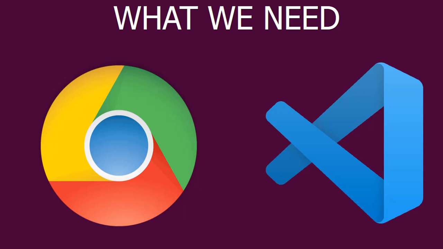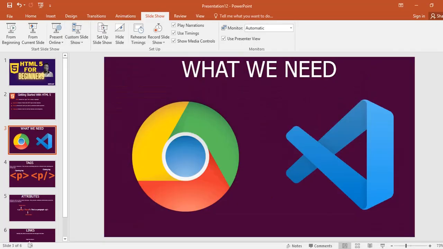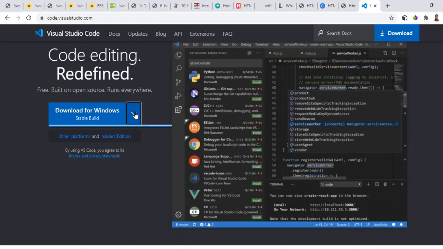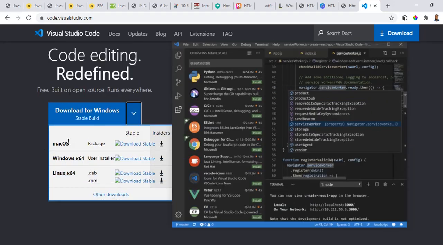There are tons of them out there. There's Sublime Text, Atom, Notepad++, but for the purpose of this tutorial, I'll be using Visual Studio Code. Okay, let's head on to code.visualstudio.com and download and install Visual Studio Code on our machine. It's available for Mac OS, Windows, and Linux.